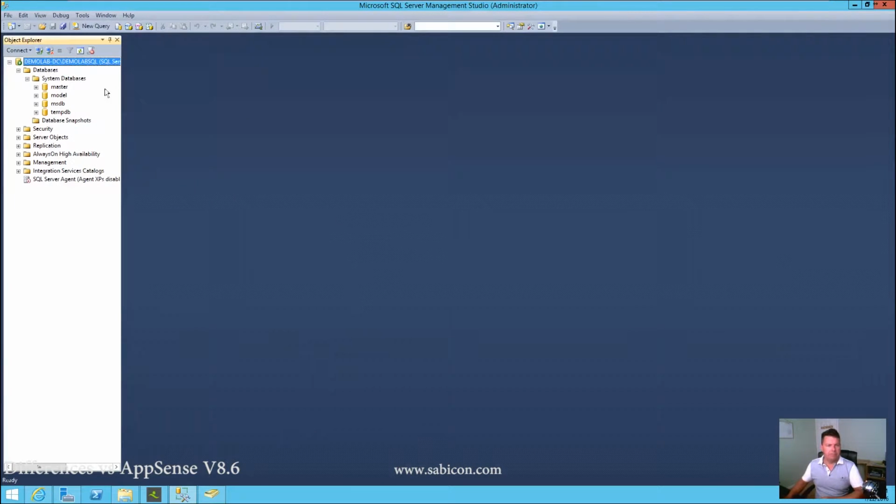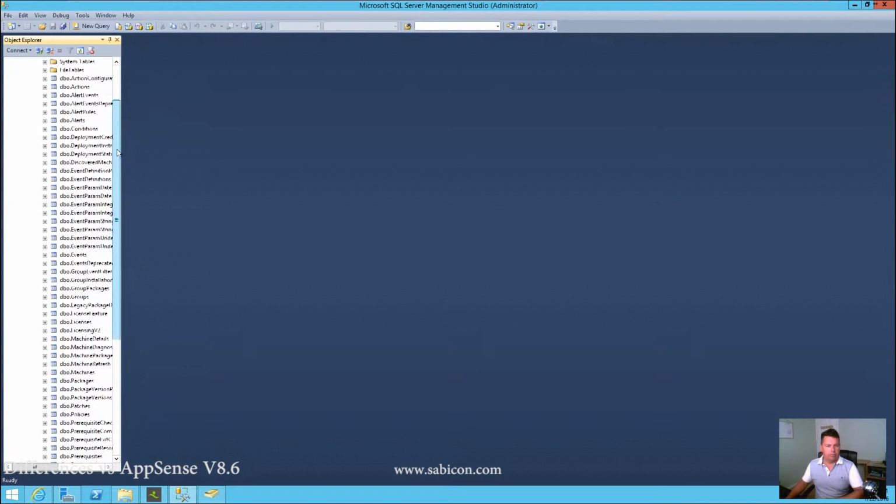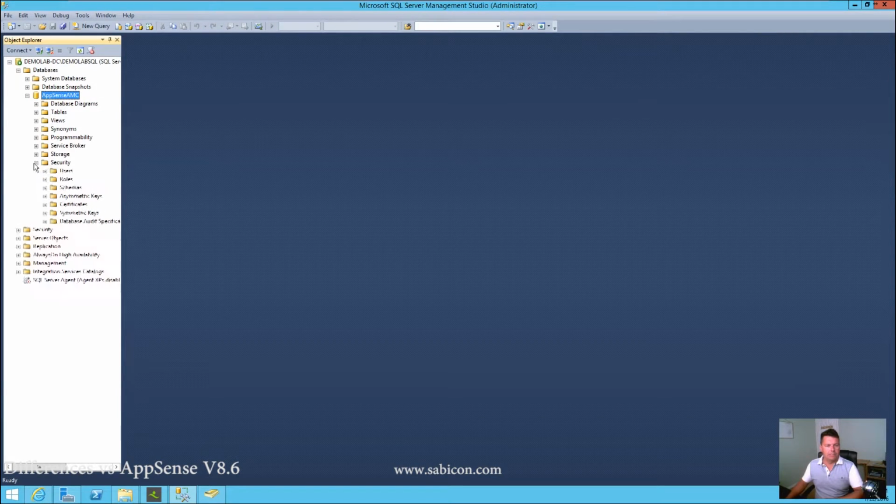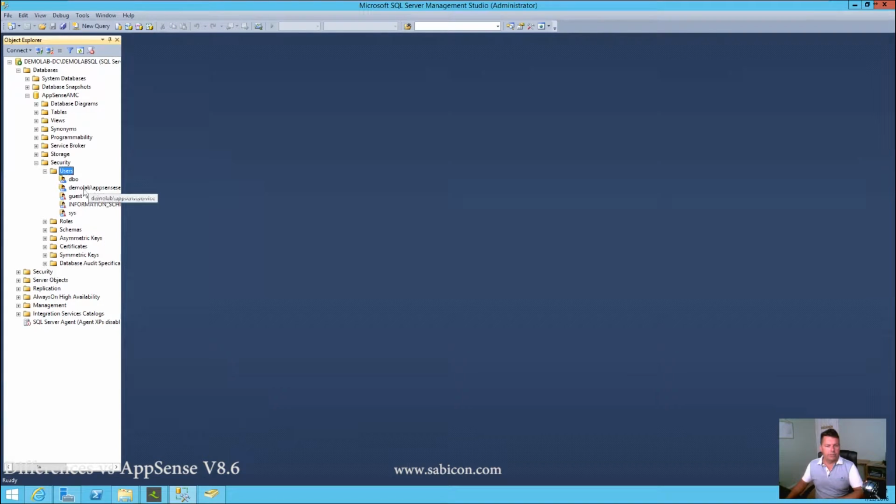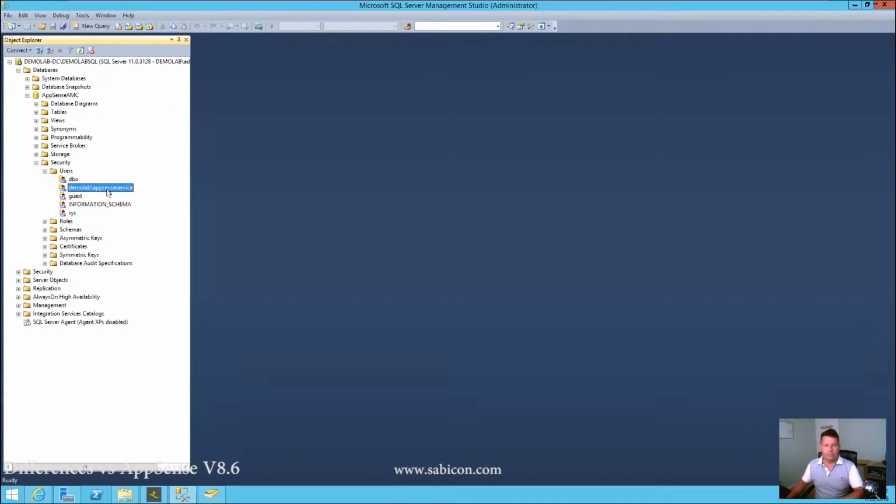So let's take a look at our SQL. Let's hit an F5 on there. Databases. And here's our AppSense AMC. Database tables, so pretty familiar. I don't think much has changed in here. And take a look at our security, our users. Yeah, we can see that the AppSense demo account, service account has been set up there, so that looks all familiar.